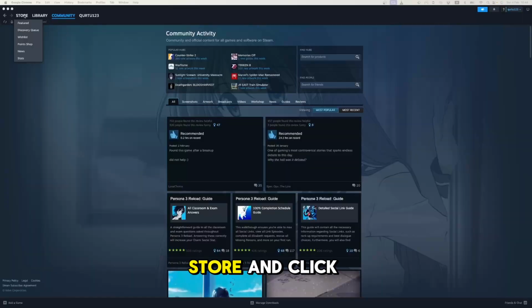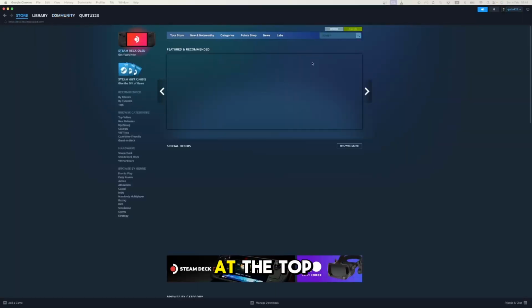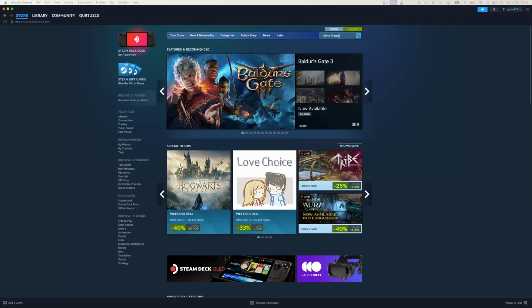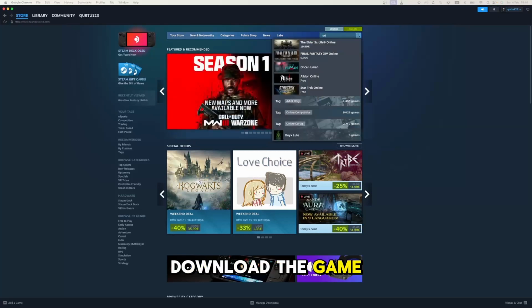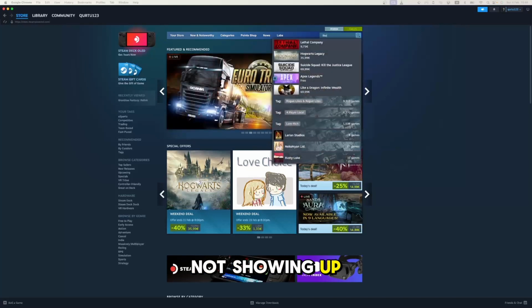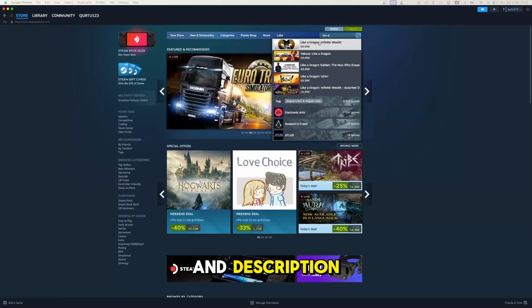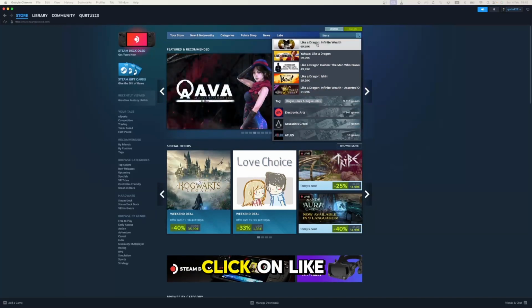Now, go to Store and click on the search box at the top right-hand corner. Search for Like a Dragon Infinite Wealth to download the game. If game is not showing up, check out video in description. Else in drop-down menu, click on Like a Dragon Infinite Wealth.